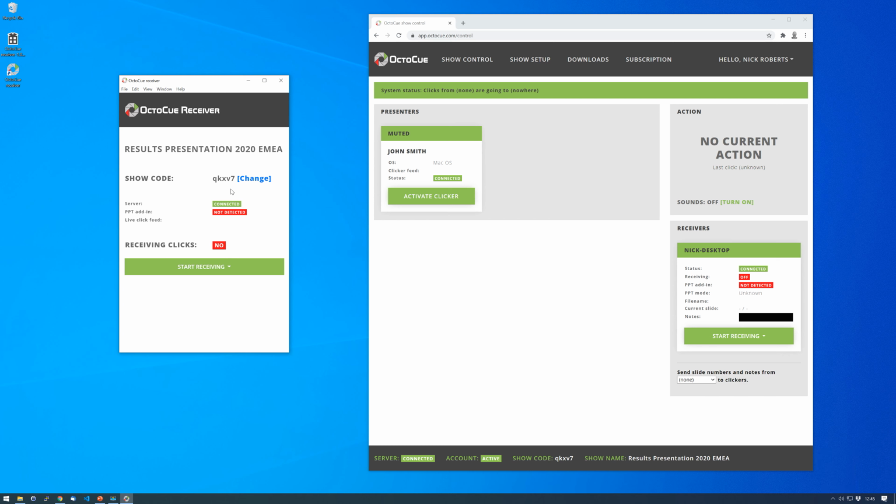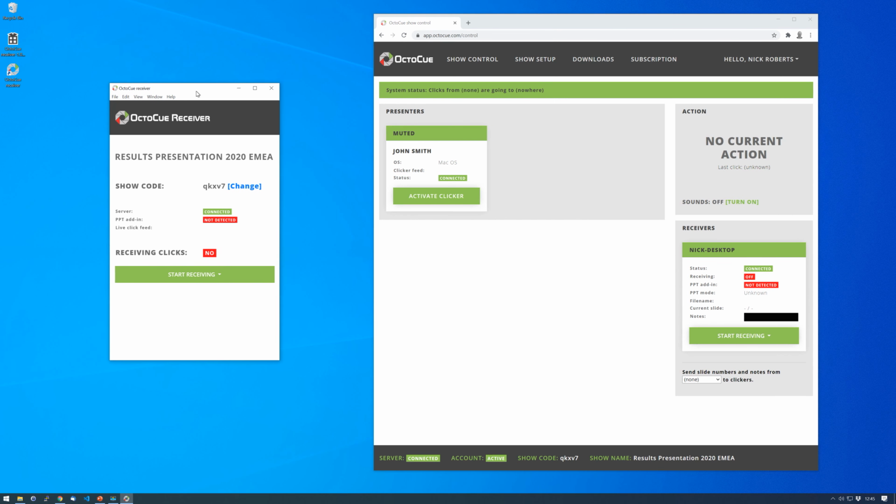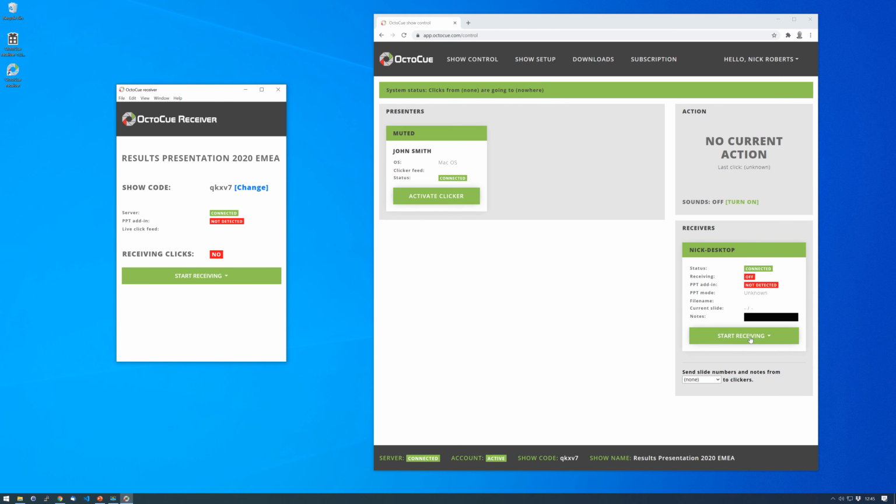Now, to start the receiver actually receiving clicks, we need to select this Start Receive button. Now the button appears in 2 places, and bear in mind these 2 things will often be on 2 different computers. The button does exactly the same thing in both situations. You can use whichever one is most convenient for you depending on how you're controlling your show.